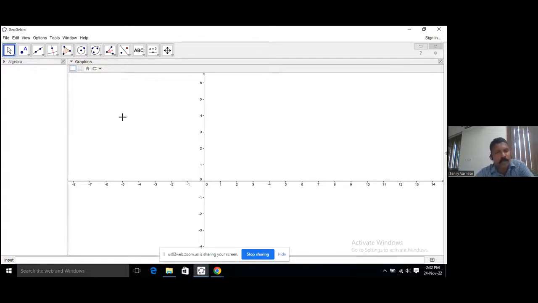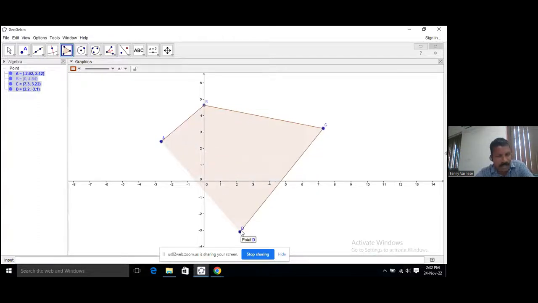And if you know the tools, then you can continue. Now you can see there is a polygon icon. Just click it. Then just click here. Then click here. Click here. Then click here. You know, polygon means a closed figure. So I have to come back to the beginning point like this. Now you see that's a polygon.